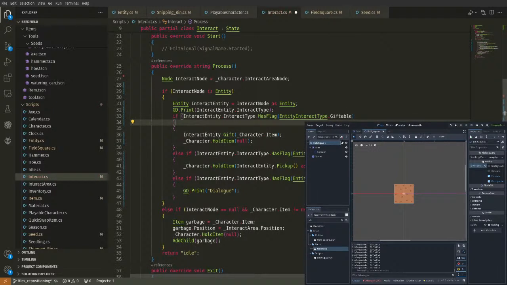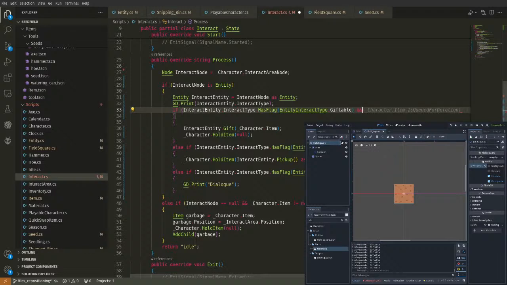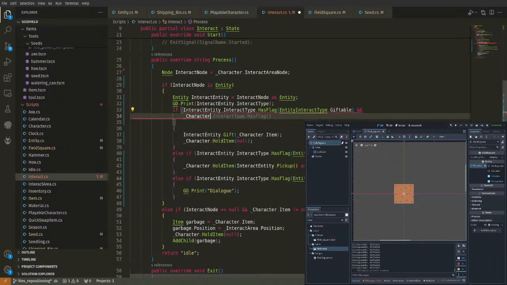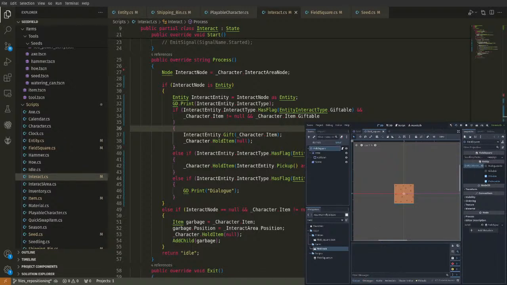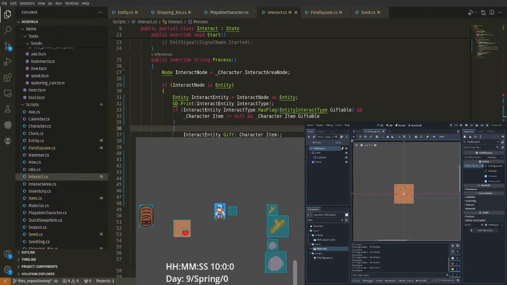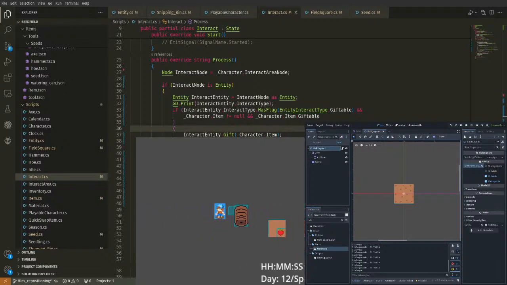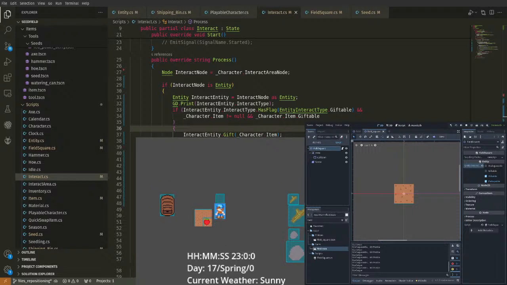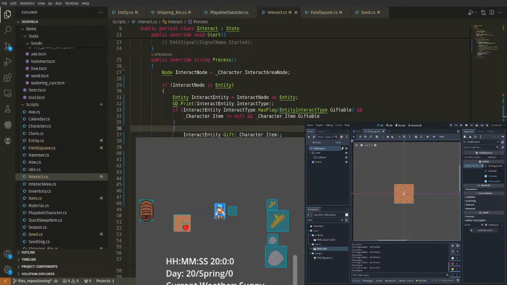Actually, I should check all of those. And character, item, not null, and character, item, giftable. Dialogue. Cool.